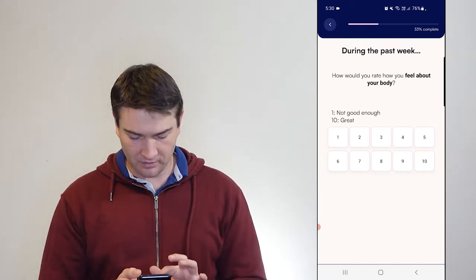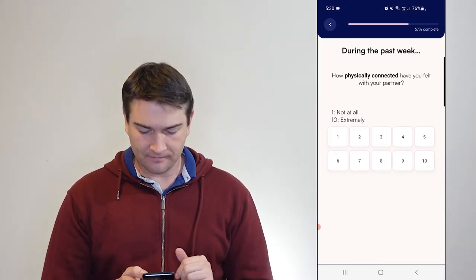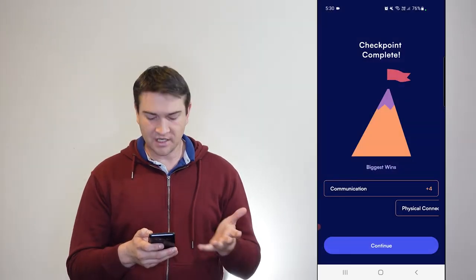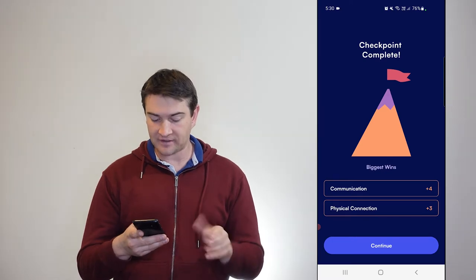How would you rate how you feel in your body? Yep. Emotionally connected? Yep. Communication about sex with your partner? Yep. Physical connected? Physical intimacy? Whoop. Checkpoint complete. So communication, you can see, are the biggest wins here, and the physical connection.